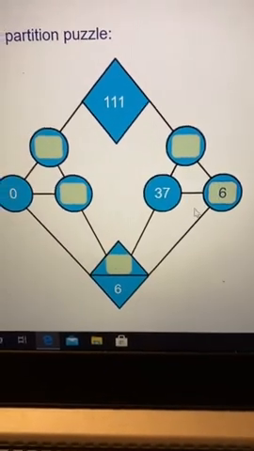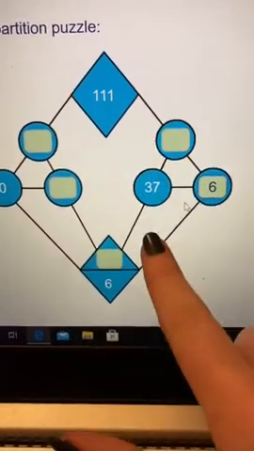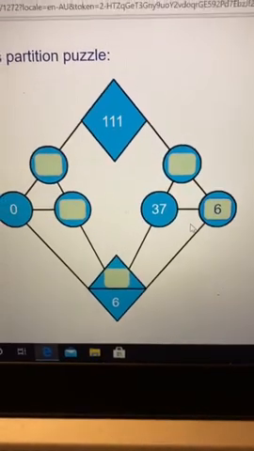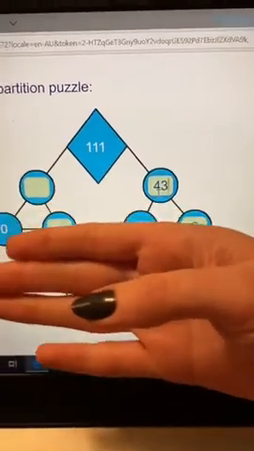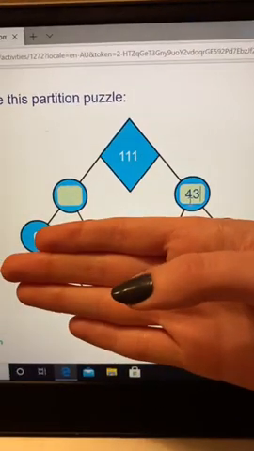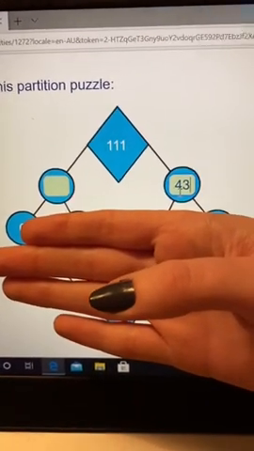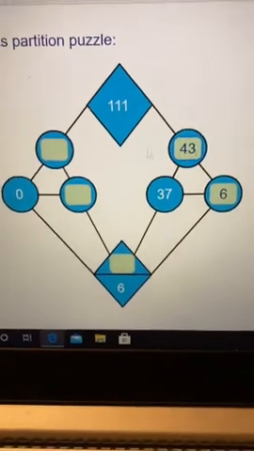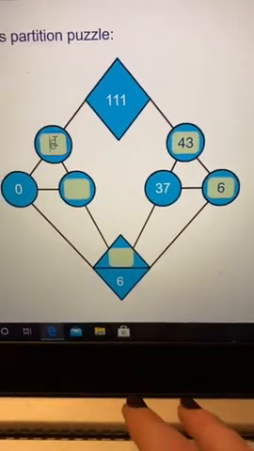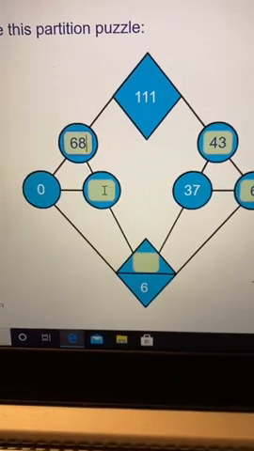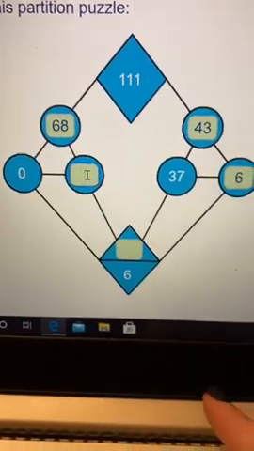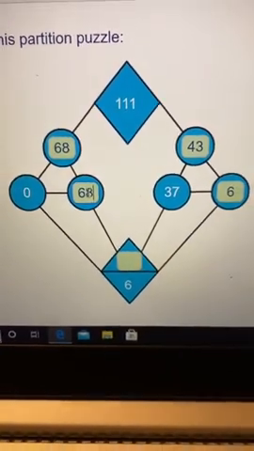Then we can think of this as a part-whole model. So 37 add 6 will be 43. Then we can do the top part, finding the difference between 43 and 111. So that will be 68. Then here we can see 0 and 68 will make 68.